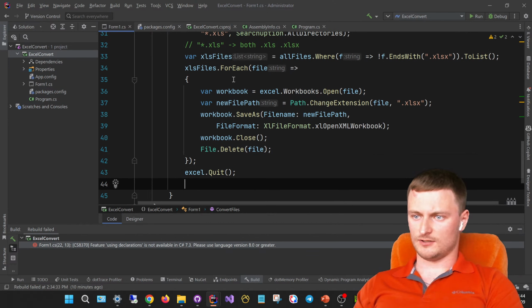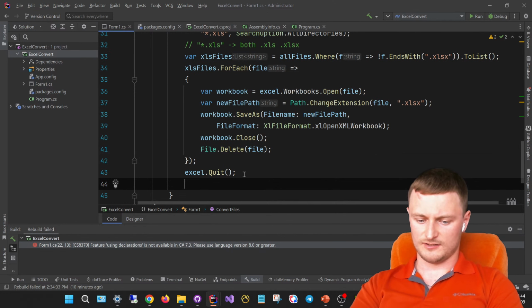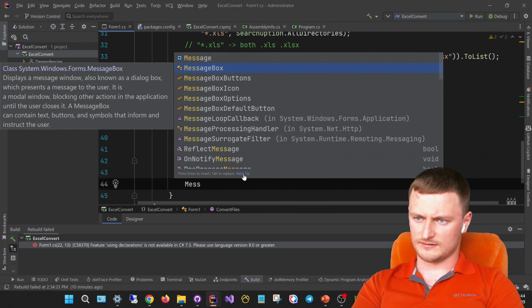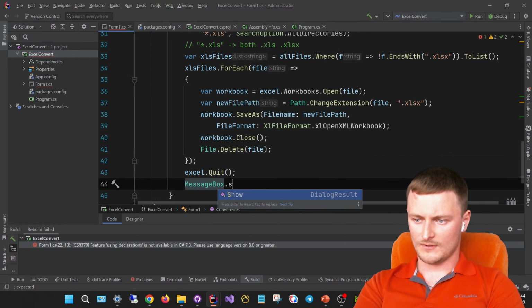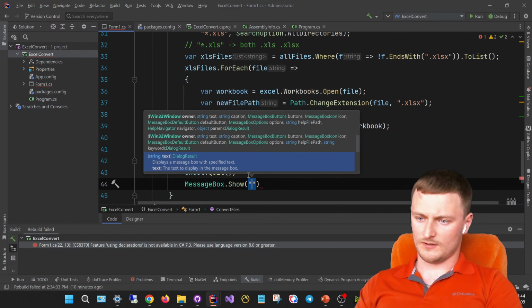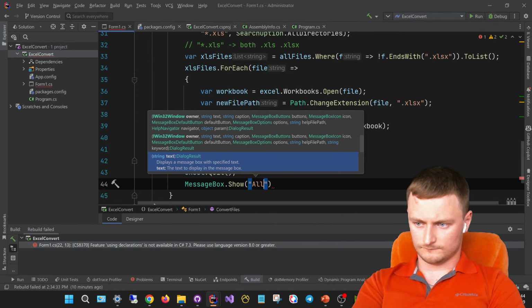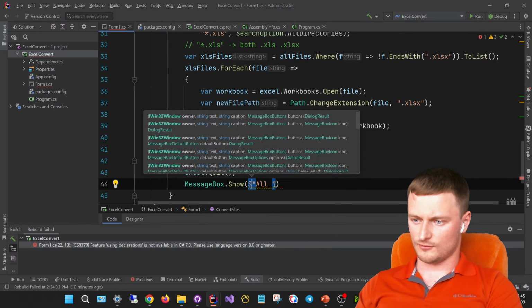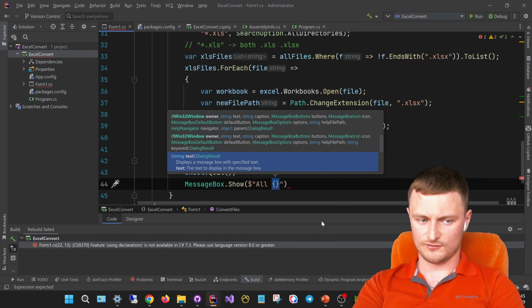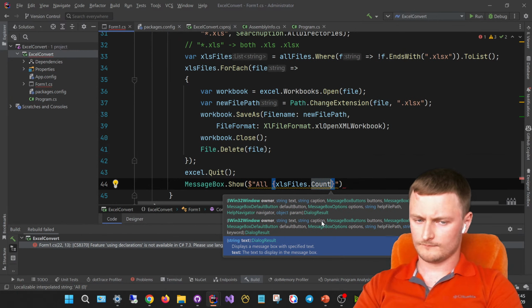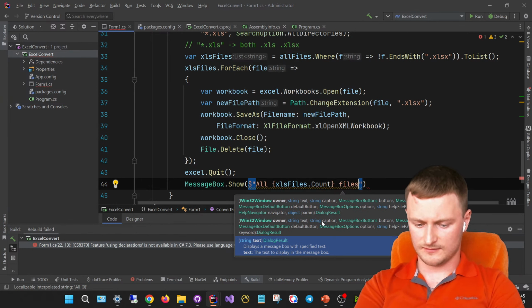And we can just show some user interface in order to notify the user whether the conversion has been successful or not. So in this case we show that all, next we need to provide the count of these files to be converted, so xls files dot count, files converted.